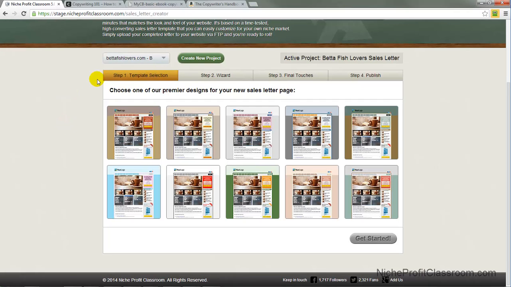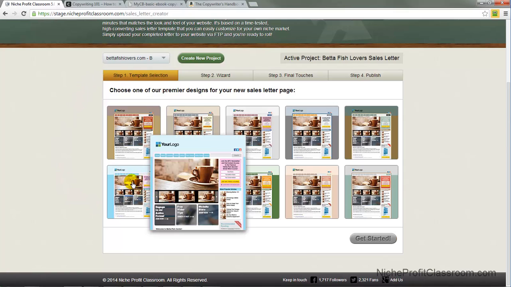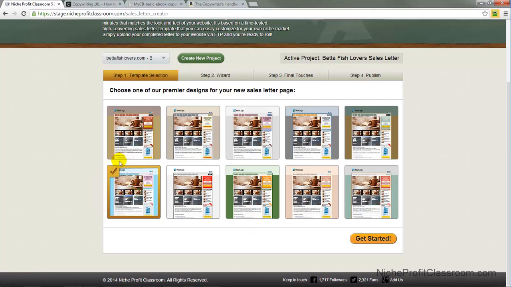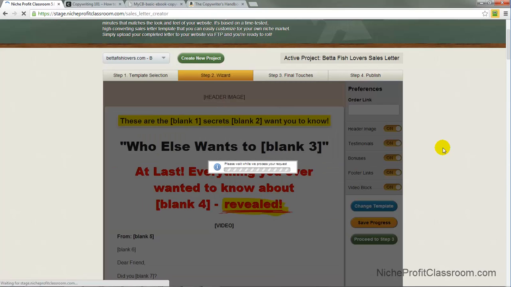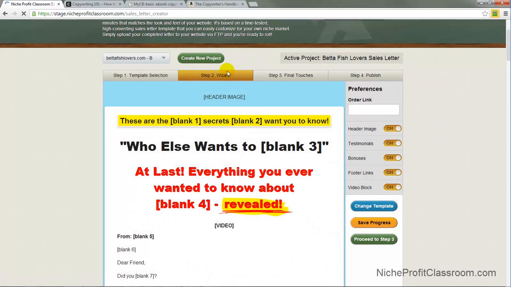Now, it's a good idea at this stage to choose a color scheme that matches the one that you chose for your opt-in page when you created your opt-in page earlier in this course. So the color that I chose was this light blue, so I'm going to go with that. I'm going to select it. You can see a border goes around it indicating that it's been selected, and now I'll click Get Started. And that will launch me into step 2, which is the wizard itself.